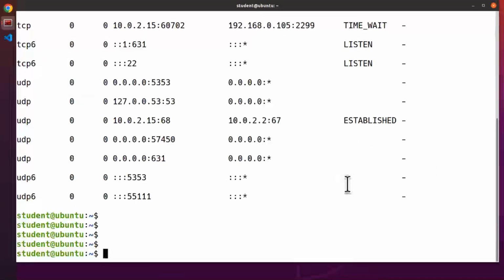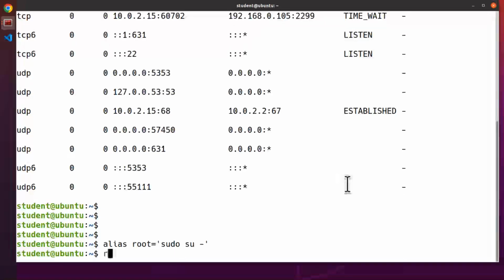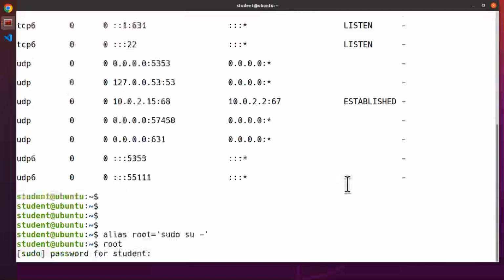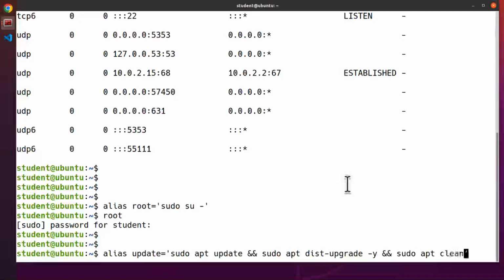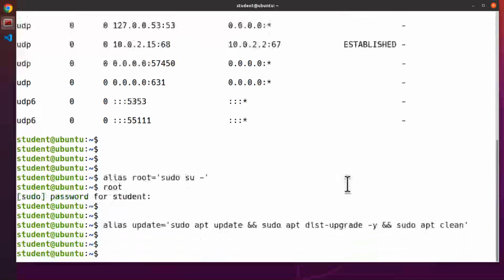Or to quickly become root in the terminal, alias root equals sudo su -. I'm becoming root in this terminal. Or to fully update the system, alias update equals sudo apt update && sudo apt dist-upgrade -y && sudo apt clean. And I'm running the alias.